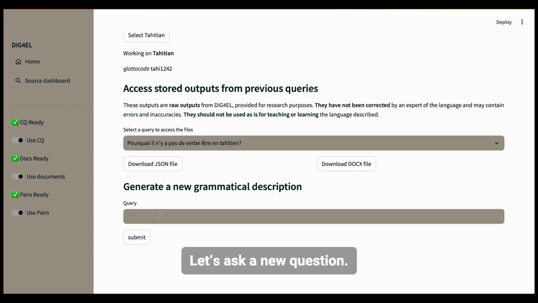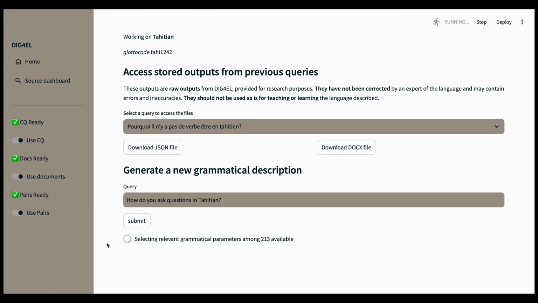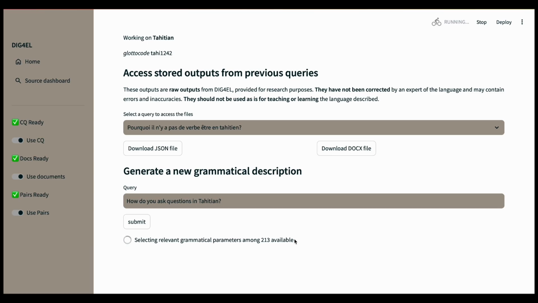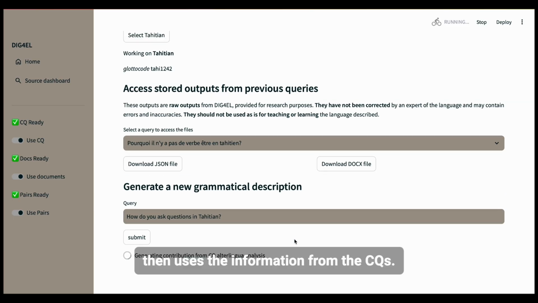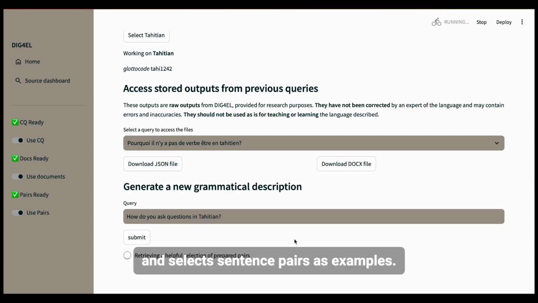Let's ask a new question. How do you ask questions in Tahitian? And you click on Submit. DIG4EL first searches for relevant grammar parameters, vowels, grambank, then uses the information from the CQs, inferring more parameters. It searches documents for useful content through the vectorization we talked about, and also by vectorization selects sentence pairs as examples, relevant pairs, of course.